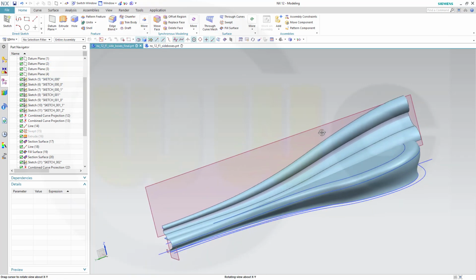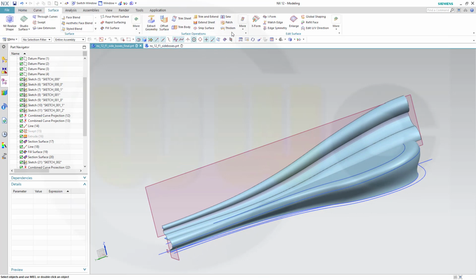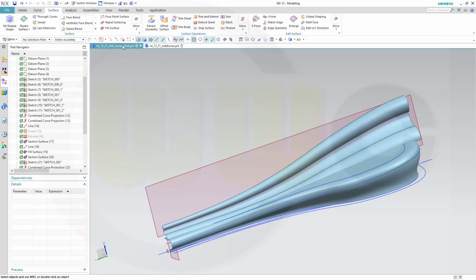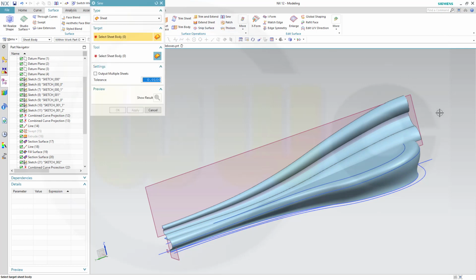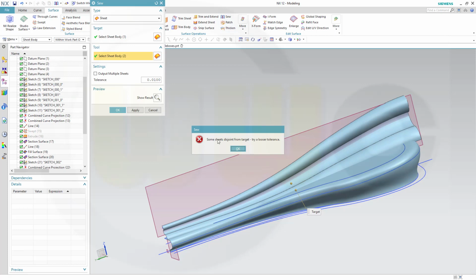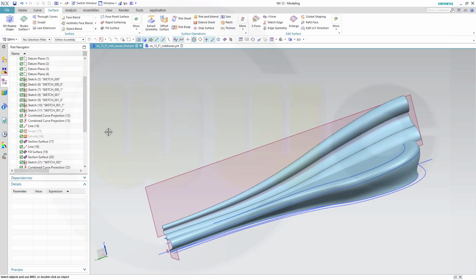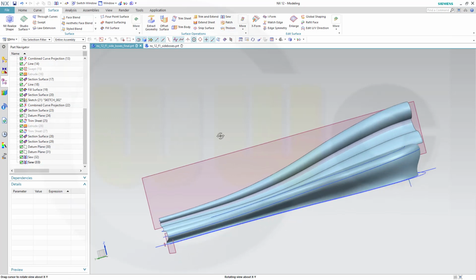Now I want to sew some of those. First surface, sew this one with that one and this one. Okay. And then sew this one, that one and this one. Okay. No. Okay. So I might have to loosen this. Go for 0.5. And okay. Did this work? Yes, it did. Great.